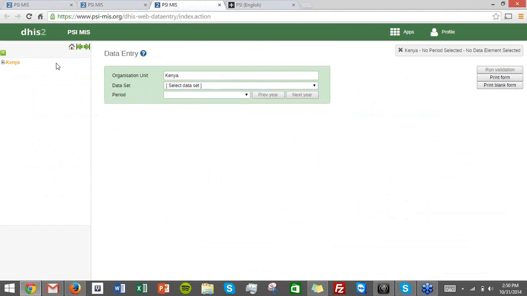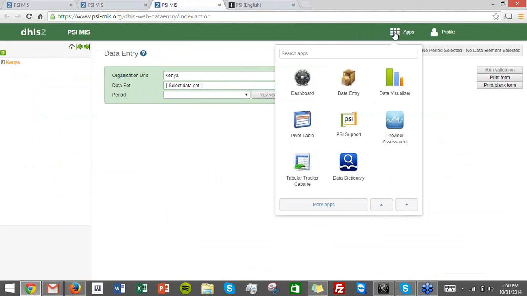To select your country, there should be a tree map on the left side of your screen. Most of you will only have one country that you'll be able to see here. If you have multiple countries, simply select the country that you'd like to enter data for. If you see the wrong country, submit a ticket to Help Desk and let us know. You can access the ticket system by clicking on Apps and PSI Support and following the steps that I just discussed.